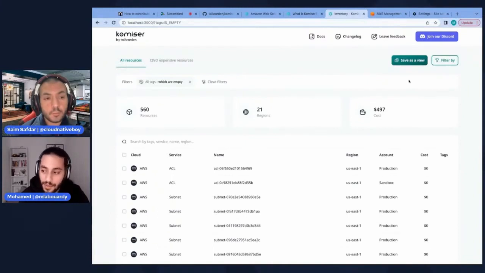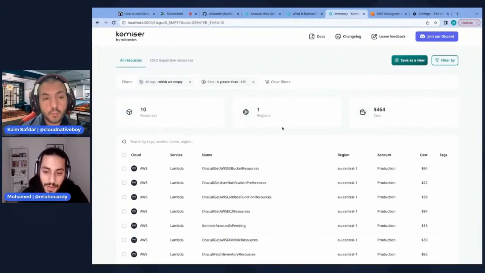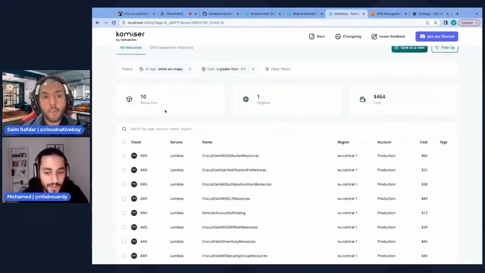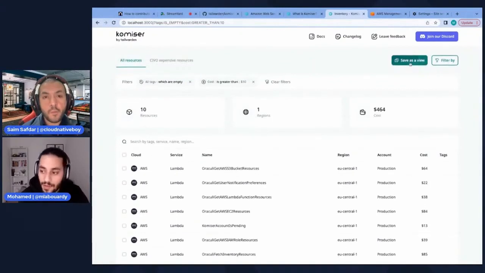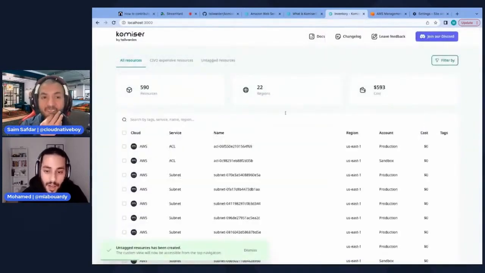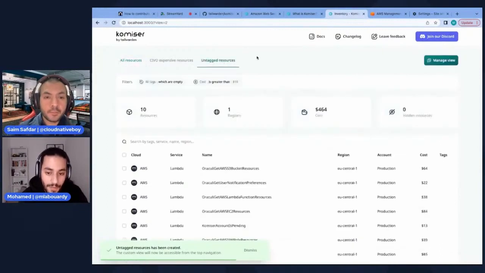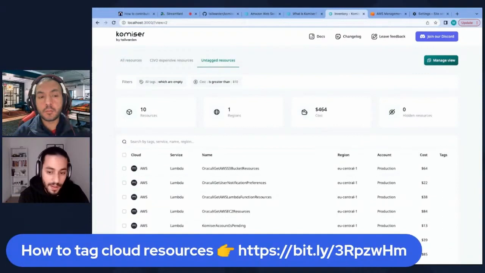So maybe what I can do is again search for resources that are driving the cost. Let's see resources that are costing me more than $10. So here I have 10 resources that are not tagged. So maybe what I can do is create another view to hold untagged resources so that I can tag them or go to the cloud provider console so that I can either make sure if they are still used or downgrade their size depending on the service type.